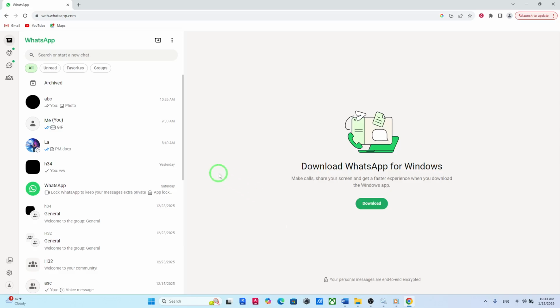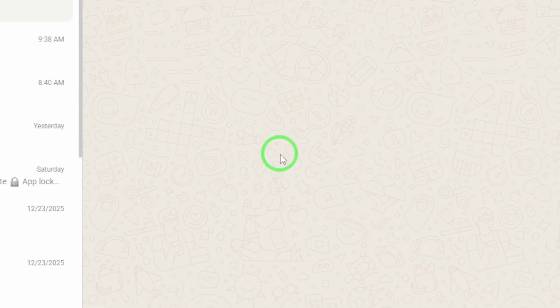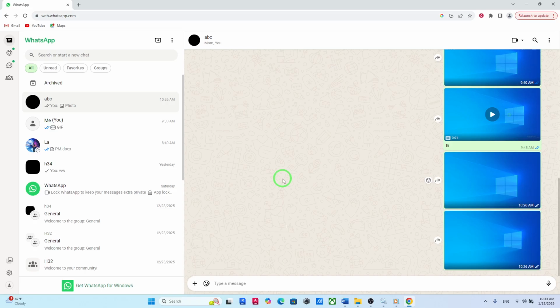Once you're in, find the group where you want to share your photos. You can use the search bar at the top or scroll through your chat list until you find the group. Click on the group name and the chat window will open on the right side.